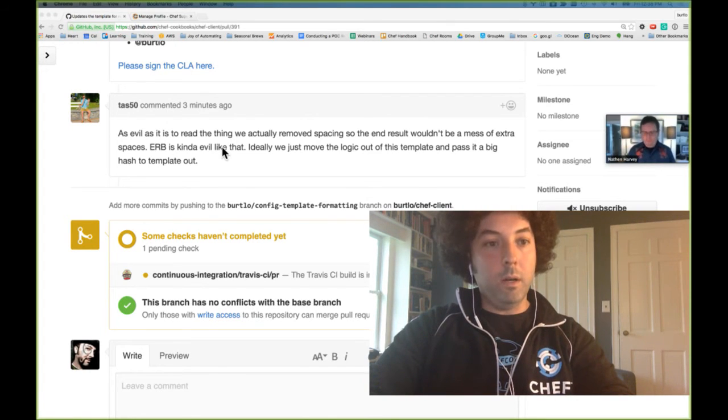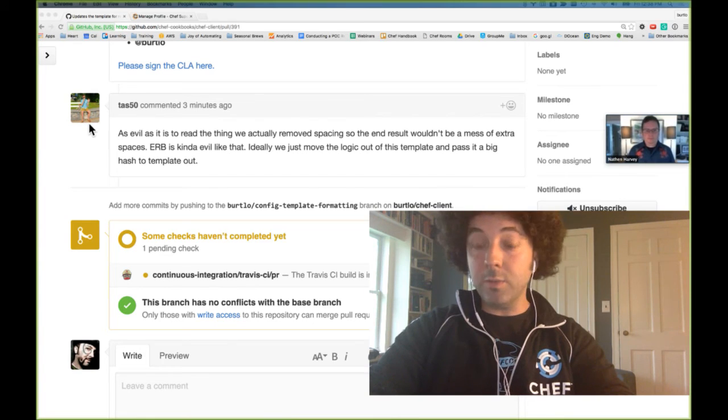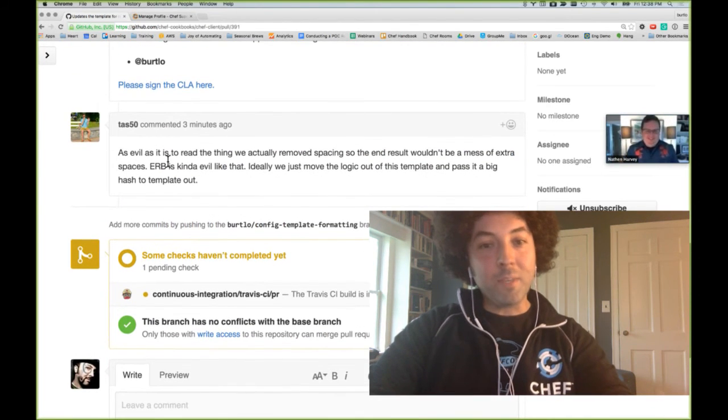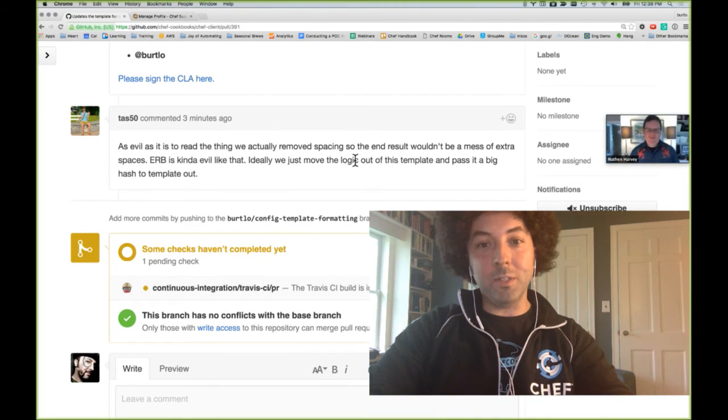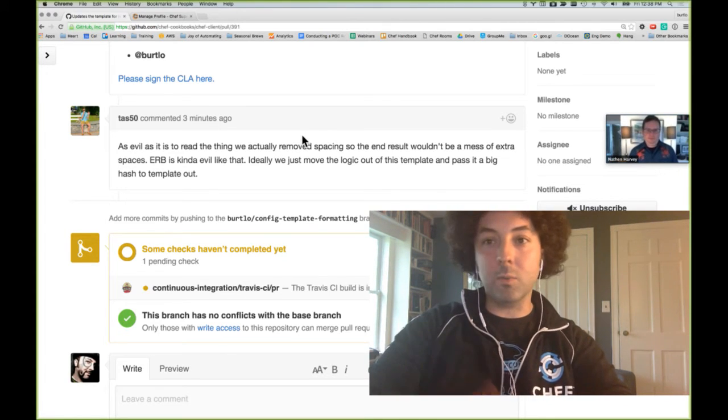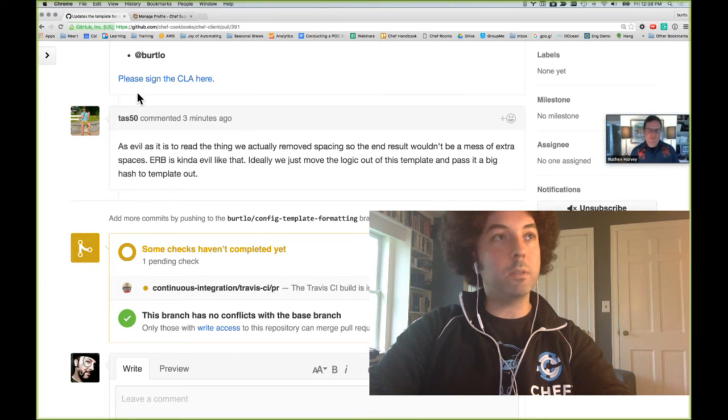But what I believe TAS 50 is telling us, that's Tim by the way, he's saying to us that in this moment, what we probably want to do is clean up that template. So let's move the logic out of the template. We could move to our next pull request, or at least our next work, to explore cleaning up that template. So let's walk through that.